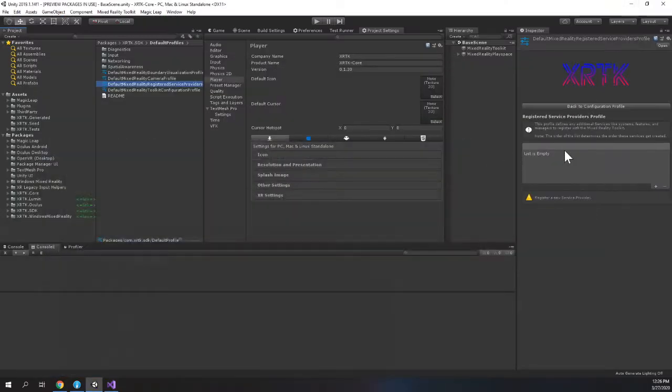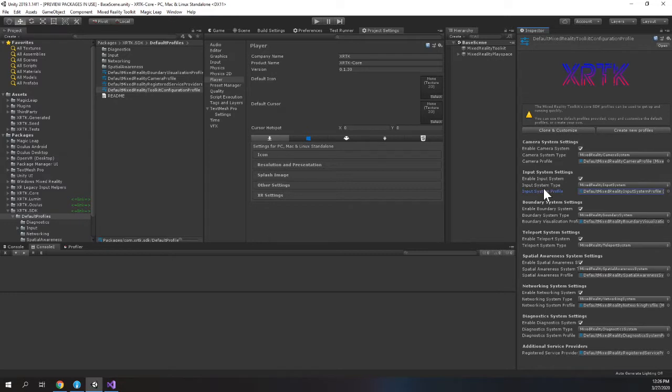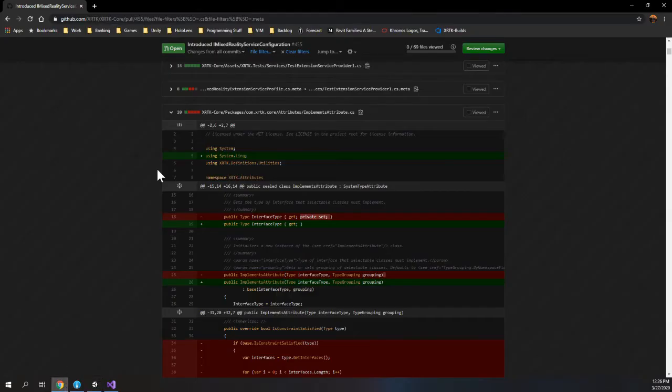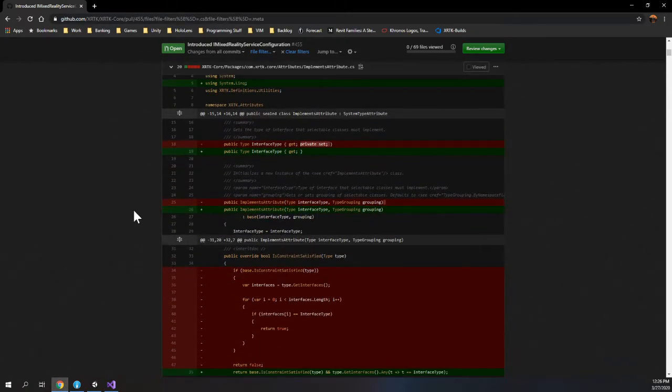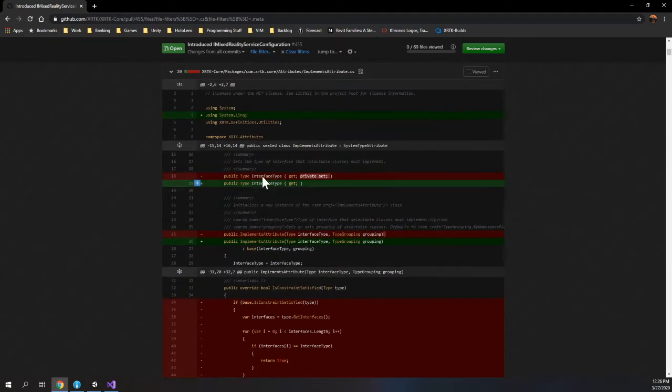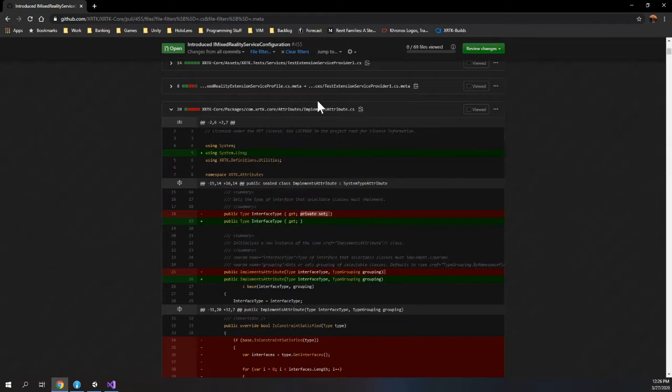As we register systems and services here, we could add one here. Essentially, anything that implements the iMixed Reality service will show up in any of these lists. As part of the pull request that I've been working on, I made these lists a lot more generic. I also cleaned up this implements attribute class a little bit more.